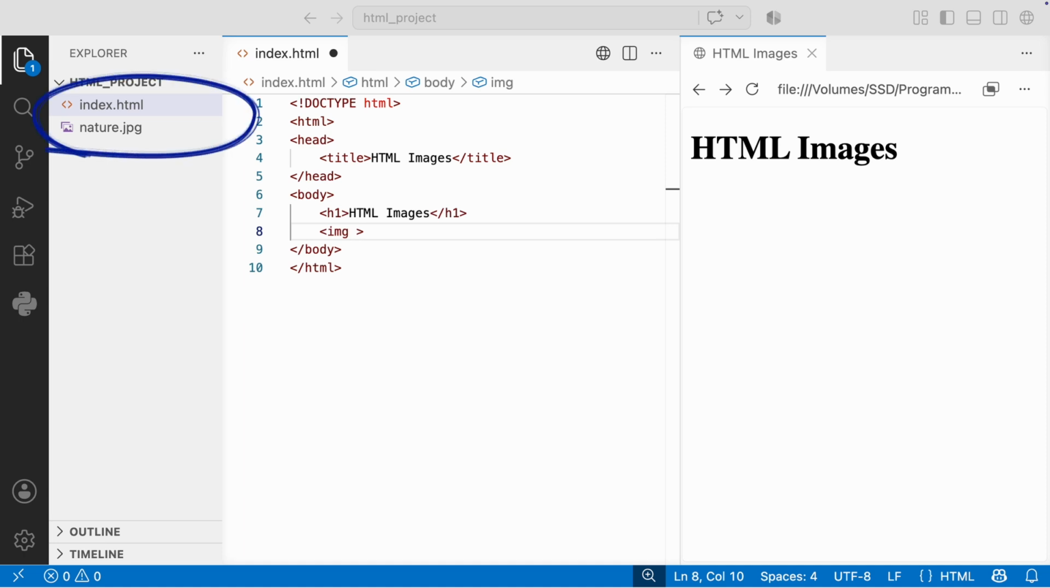Suppose we have an image file named nature.jpg in the same folder as our HTML file. To display the image, write the img element. The img element does not have a closing tag. It is an empty element. That means all the required information is written inside the opening tag only.